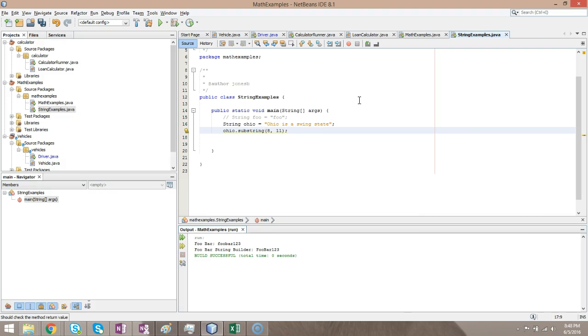Now that is not going to modify the string called ohio, because remember, strings are immutable, so we cannot modify a string. We can simply create a new string from changing an existing string. So I will say String question equals ohio.substring(8, 11). Then we'll say System.out.println("answer" + question). So what's that going to return?